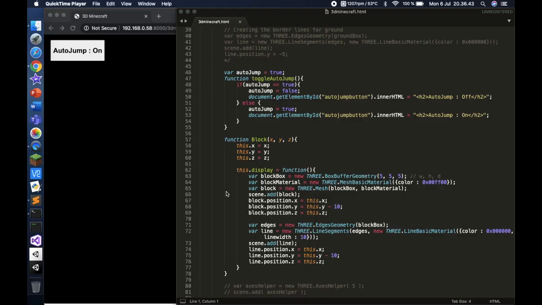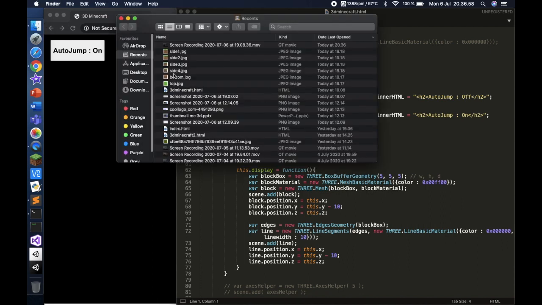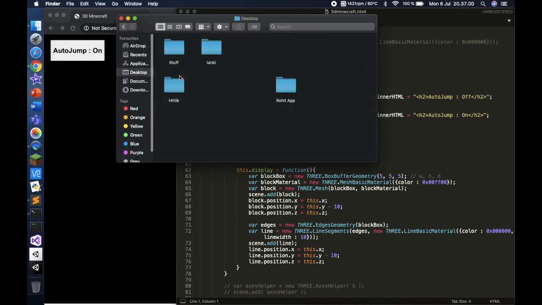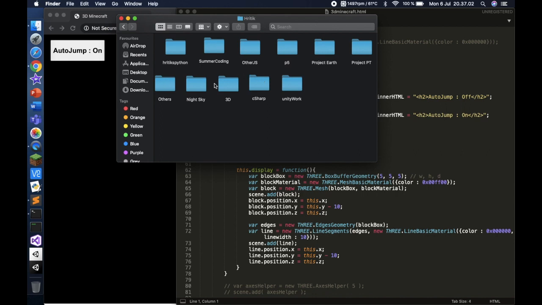Alright guys, so now that the pictures of our texture are actually in a folder in our directory, in the same directory as this 3D Minecraft.html file, we can actually access them using this. Let me just show you. Desktop. I'm just going to open this.